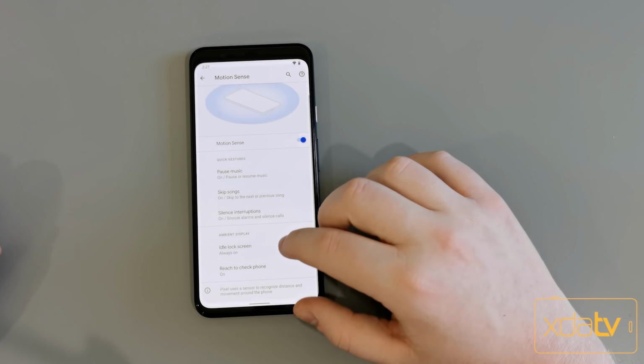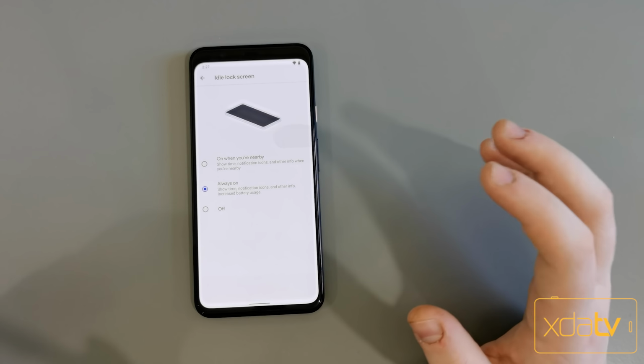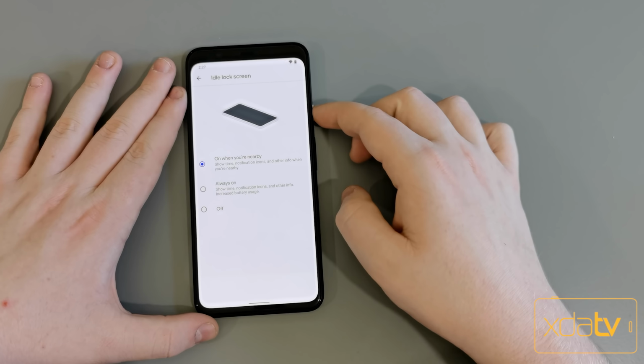Another setting, I'm not sure if this is new or not, but I just noticed it, is this idle lock screen. So I have it set to always on. That's the always on display. But not everyone likes that. So you can do it while you're nearby, and it will only show it while you're nearby. And the phone will know if you're nearby.